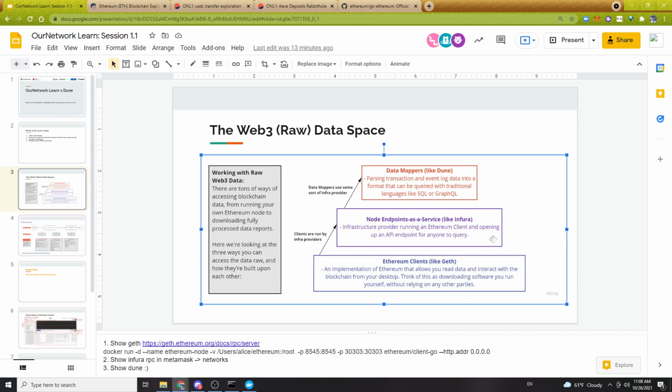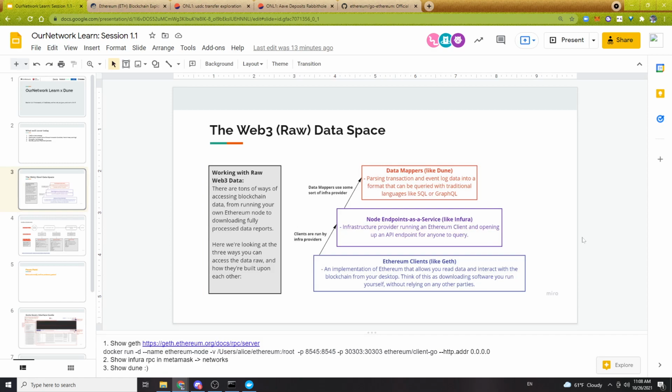If you don't know what an API is, essentially you can only get one piece of data at a time. Like you can only get what is your Ethereum wallet balance, or you can only get what is the current block number. You can't query these two with SQL, right? If you wanted to query with SQL, then you have to go to a data mapper, right?